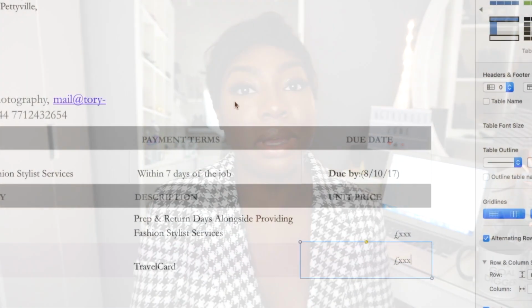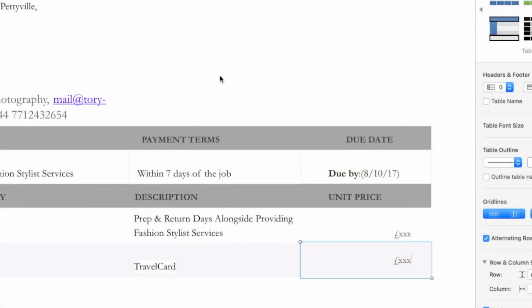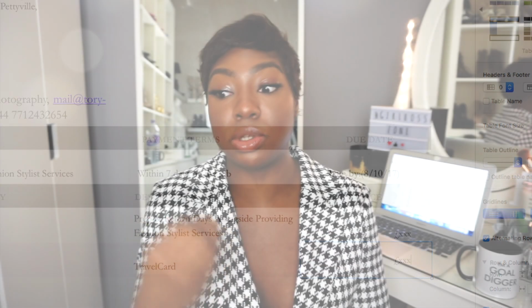As you can see on my invoice, I have put the number of days within which I should receive payment and also when the due date is. Say for example, I receive payment within 7 days of the job. I've made sure that my terms are 7 days, and then beside it I've put the day when I should receive my payment by, which would be 7 days from when I had done the job.